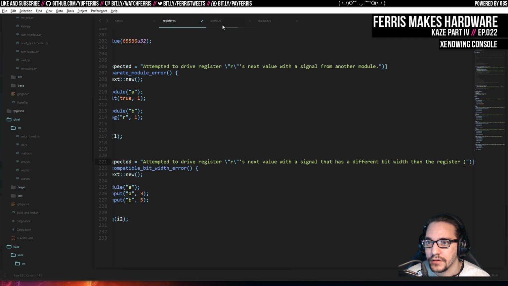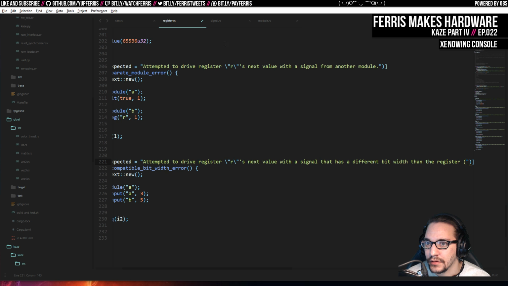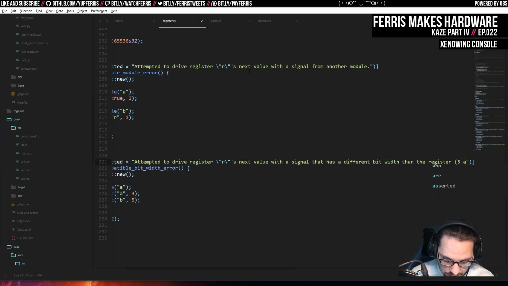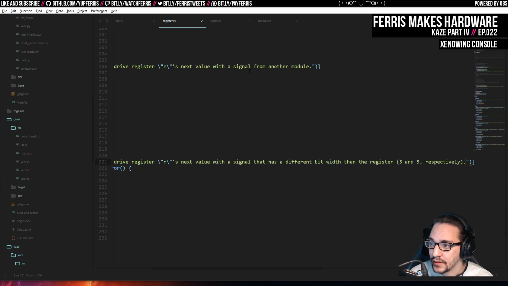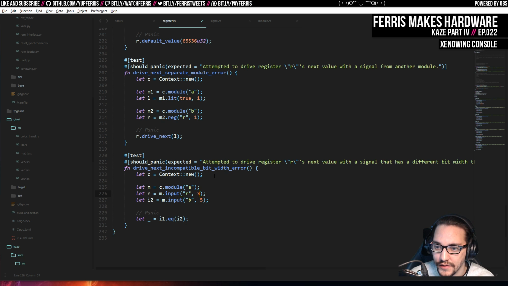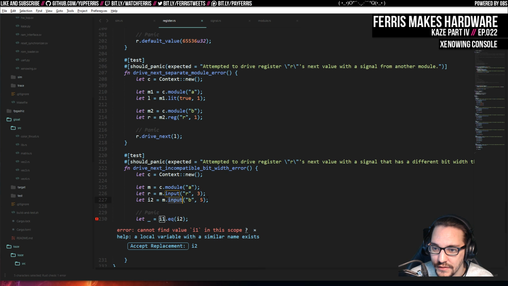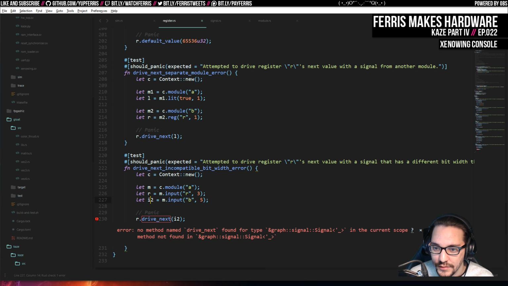Okay. And then we can say the signal's bit width. So let's do 3 and 5 respectively. That should match this. And then here we'll make a register, which would be R, and that'll be 3. And then I2 is some input. And then we try to drive the next one. So we say R.drive_next with this input. And we can call this input I.